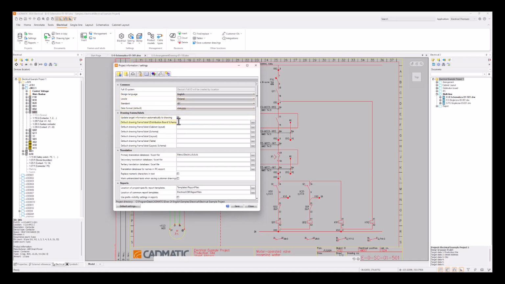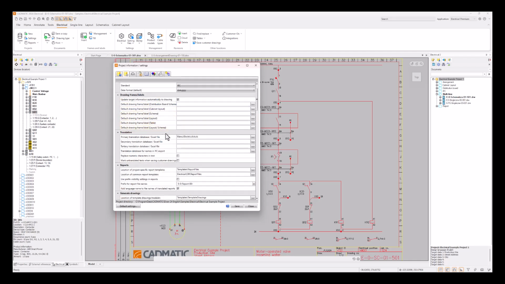In case you changed anything, you changed something in the project information, when this is activated, it will update automatically here. And then you have some default settings to be selected.